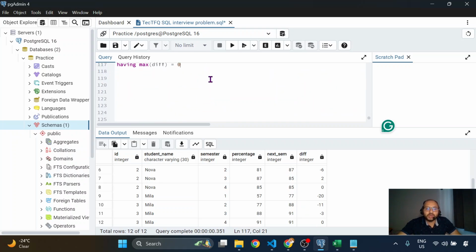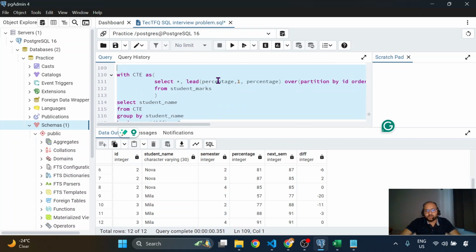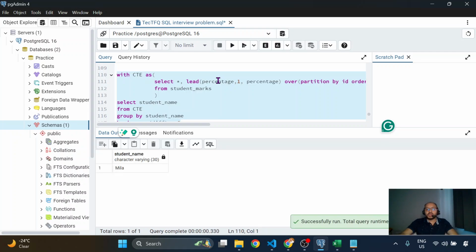So this is the way we can solve this problem, and it's a pretty interesting problem. We are using a window function, and we are using some logic to solve this. So that's all for now.